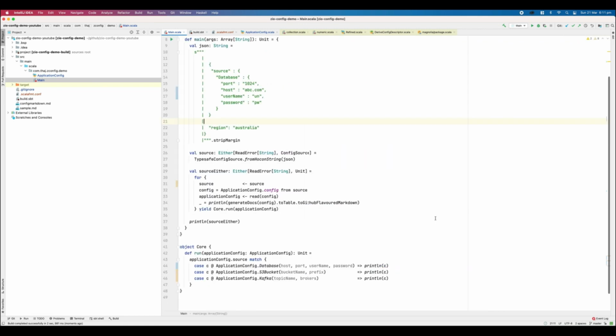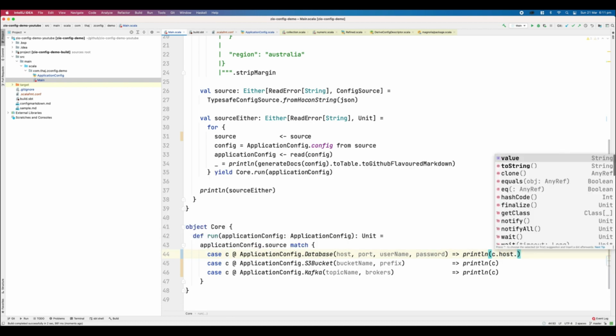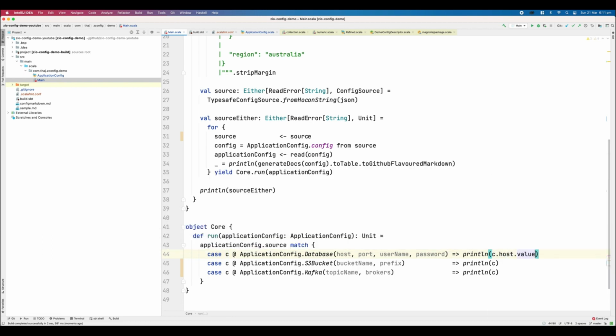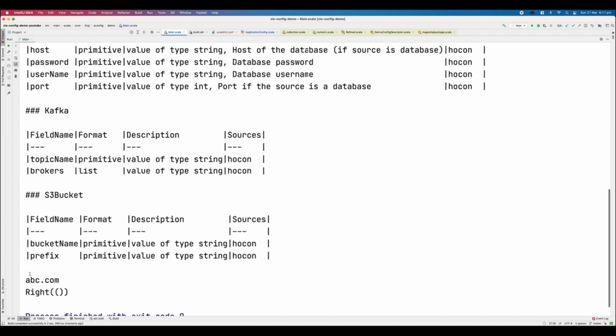Now remember that these are not automatic validations alone. This is also bringing about logical consistency into your application. Now the moment you use anything in that database, for example, if you want to print out the host, I can confidently get the value out of it. Cool. And that's printed out, abc.com.